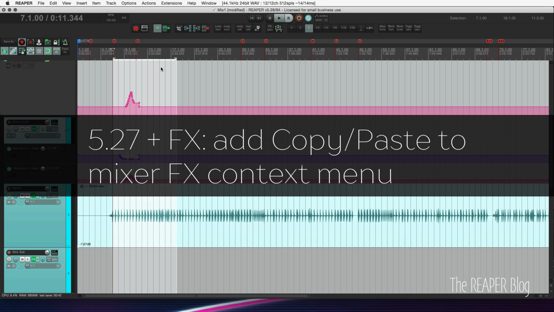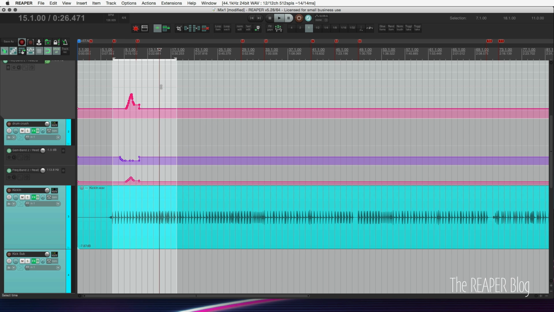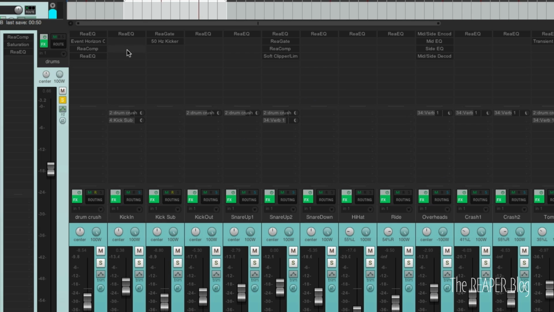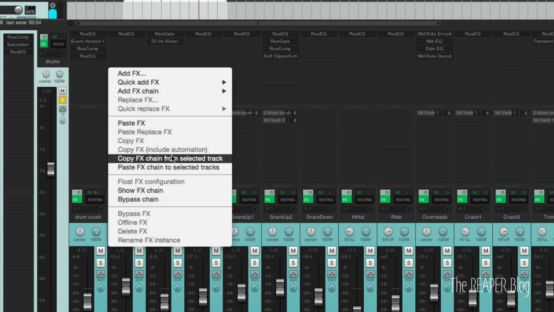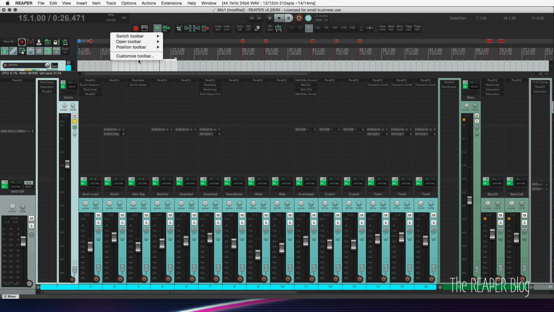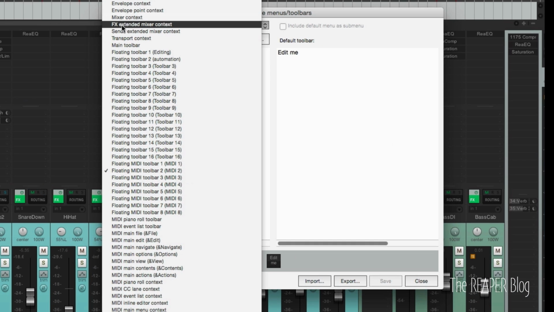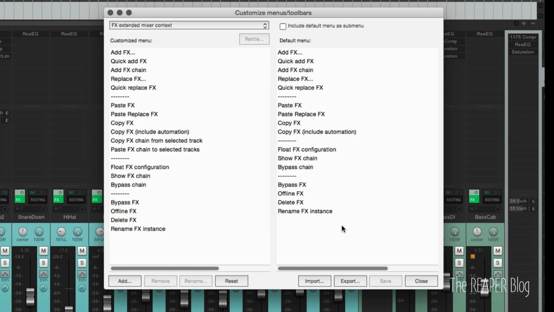Also, they've added copy and paste options to the mixer effects context menu. What that means is if you open up your mixer, you go over to the effects chains, you right click, and now there are options here, copy effects including Automation, things like that. I have previously modified my menu there, so what you're looking for there is effects extended mixer context, and this is the new default menu. I actually have a video on customizing this menu with this update, the 5.27 update. Some of the things that I suggested you add to your effects extended mixer context menu have already been added.